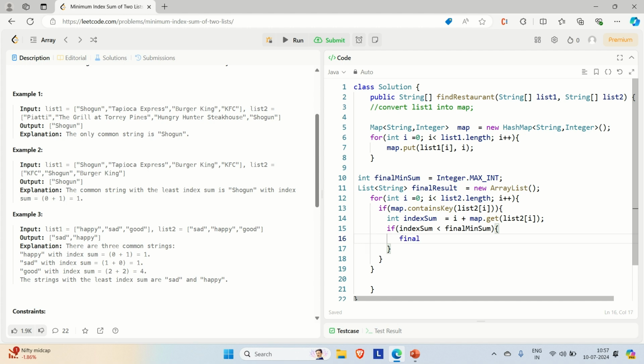Let me do one thing. If the index sum is less than the final min sum, then we have to put this index sum inside the final min sum. That is why we created this. So final min sum equals index sum, and then we have to clear the final result.